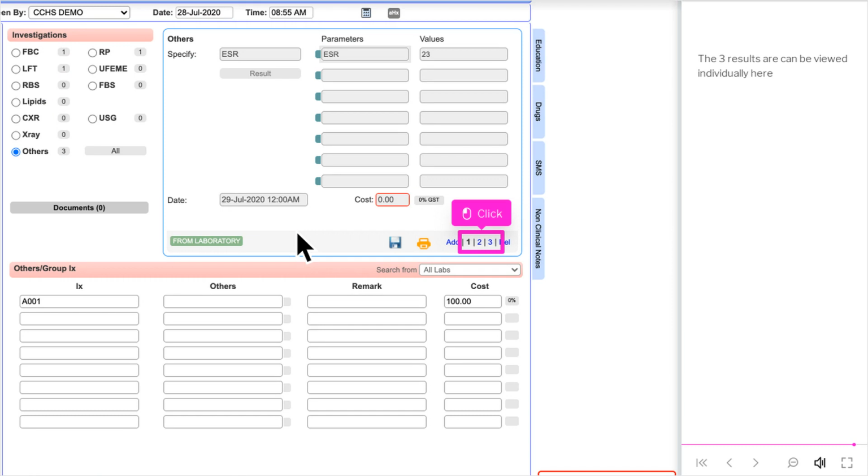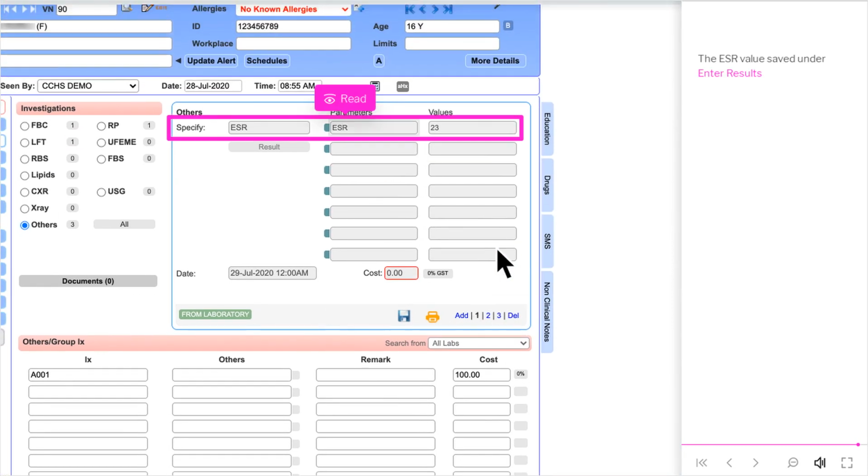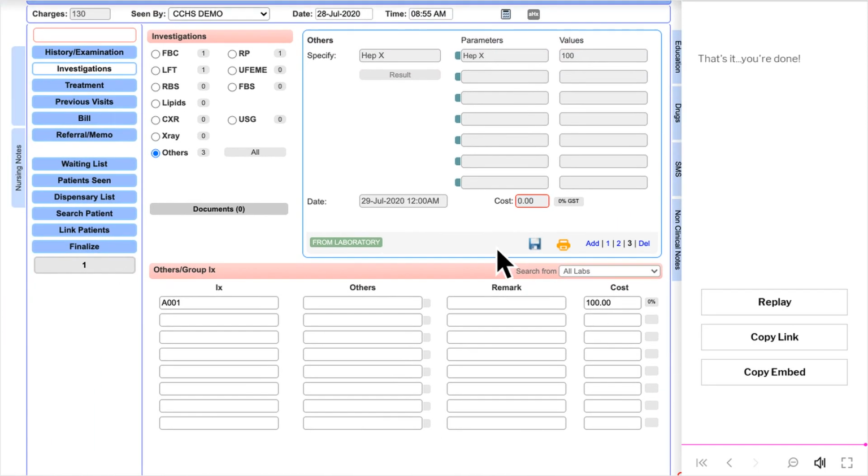The three results can be viewed individually here. The ESR value saved under Enter Results. The HepX value saved under Enter Results. That's it, you're done.